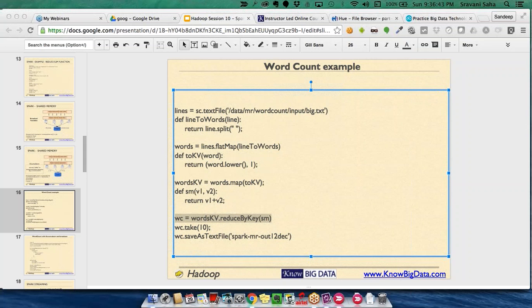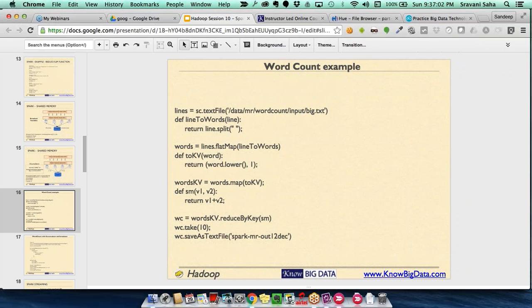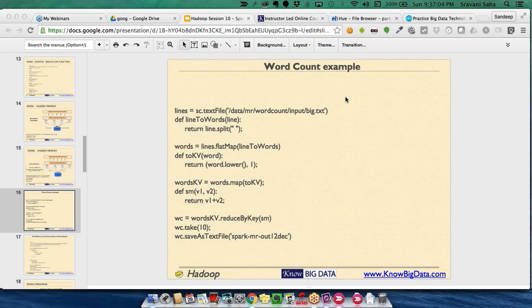Kulbir's further question is, can we use Spark to read and process data from HBase? Yes, we can. There is an HBase input split. We could use HBase input split to load data from HBase. Take a look at all the possibilities of creating an RDD based on an input split.